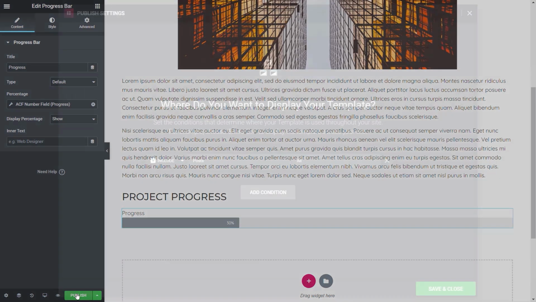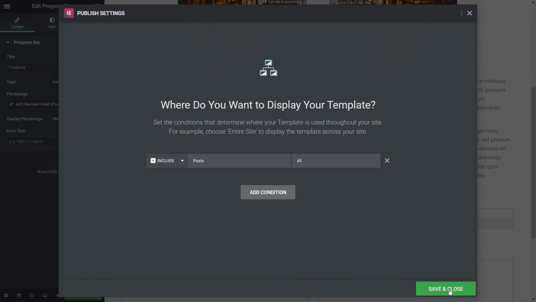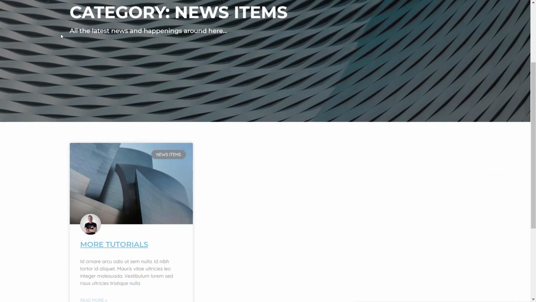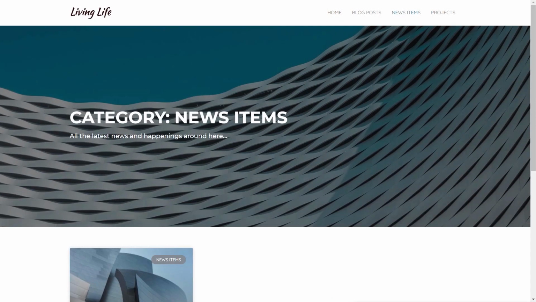Now, if we quickly publish this template, we'll just set the condition. That's perfectly fine, and say save and close. I'm going to come back over now to our test site. We're going to scroll back up and refresh our page. Come to our projects tab, and you can see there's our project.